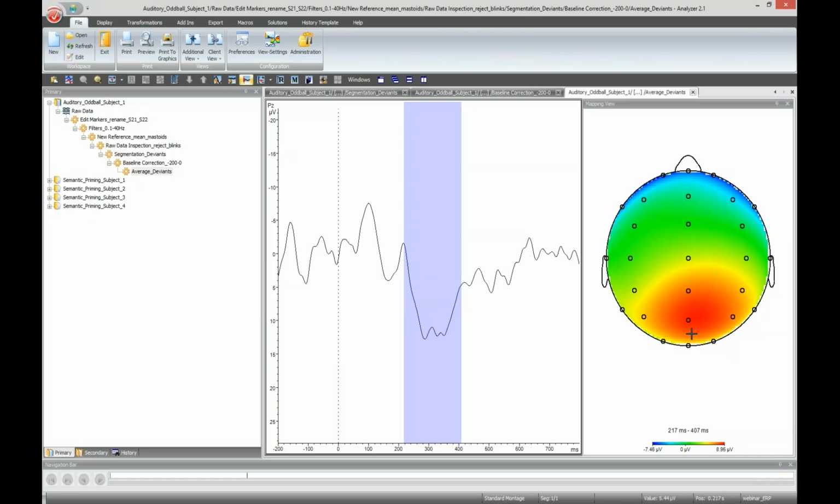And what I can see already is a nice positivity. It's rather parietally located, a little bit more to the right side maybe. And here I am at channel PZ. So there I'm pretty much in the middle of this positivity. Okay. In fact, we would now be done with the deviance and could repeat our analysis based on the standards.